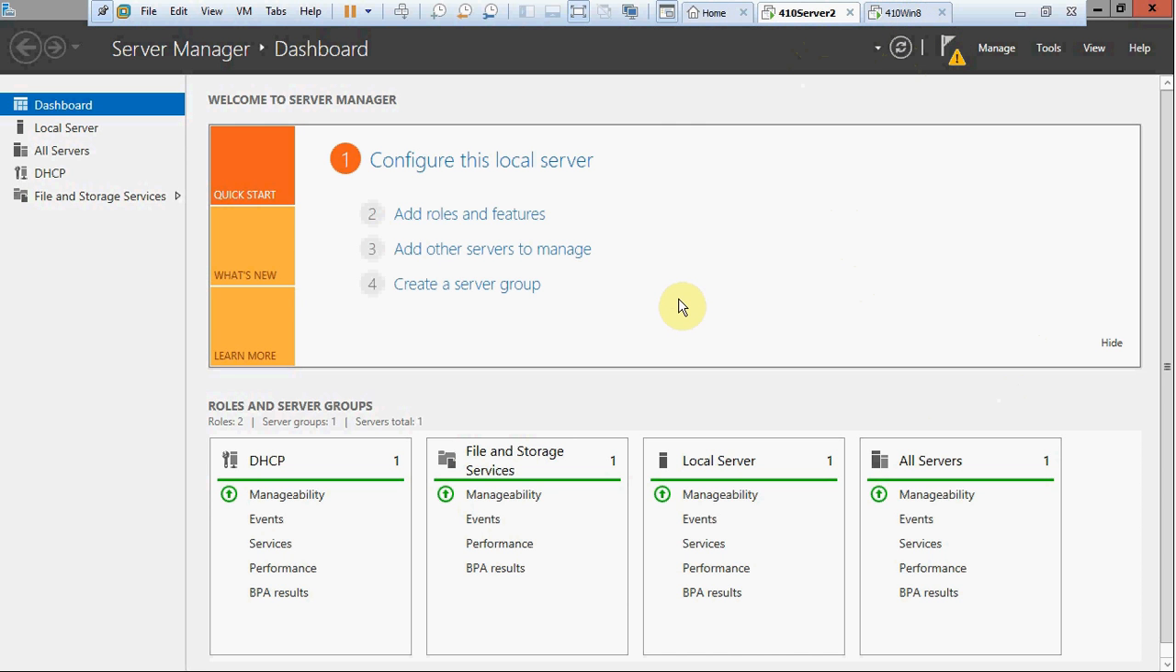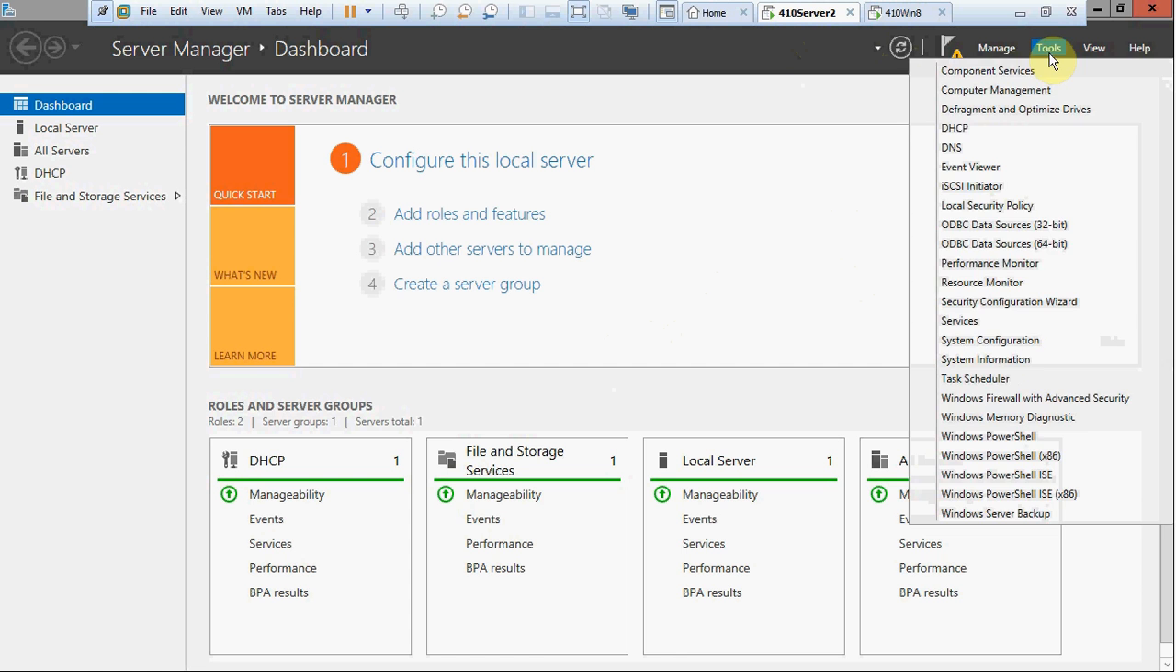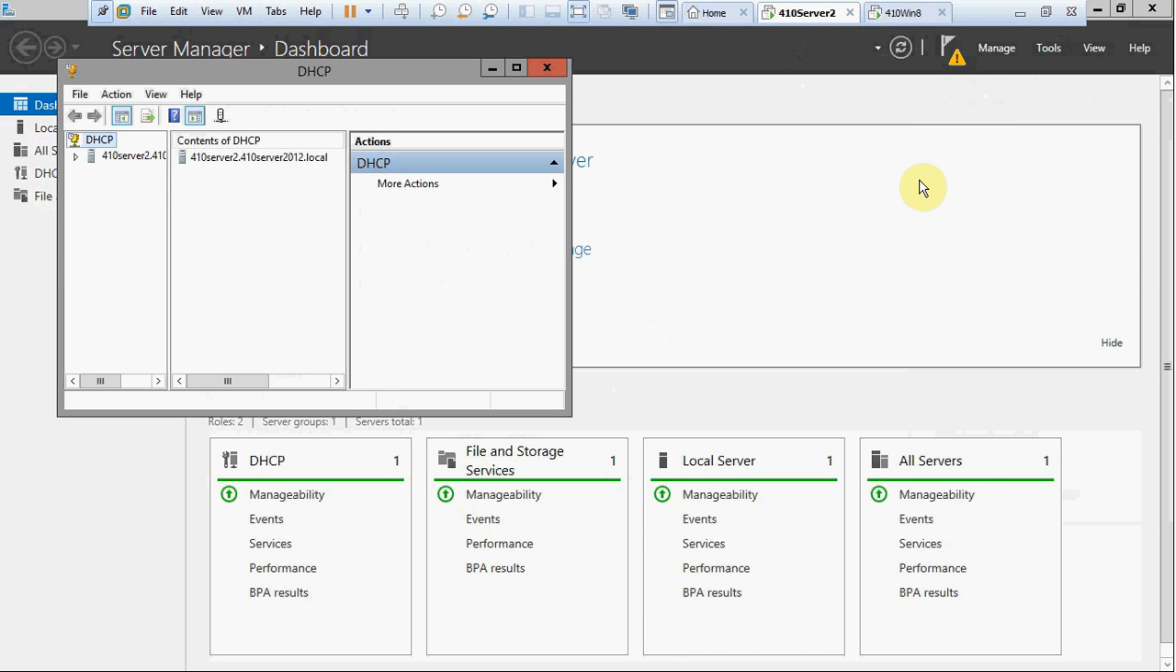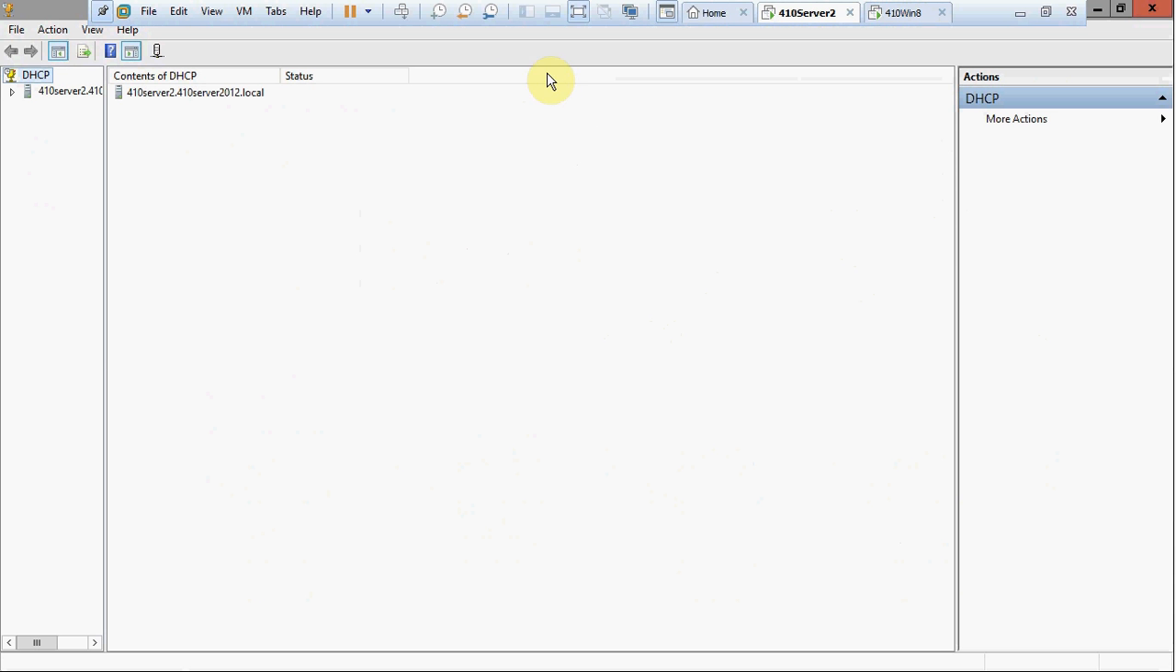And as you can see, I'm logged into Windows 2 as an administrator. And so in order to create a DHCP scope, I need to install it first. So now I need to open the DHCP console. So I'm going to go to my tools, click on DHCP. I'm going to make that a little bigger.